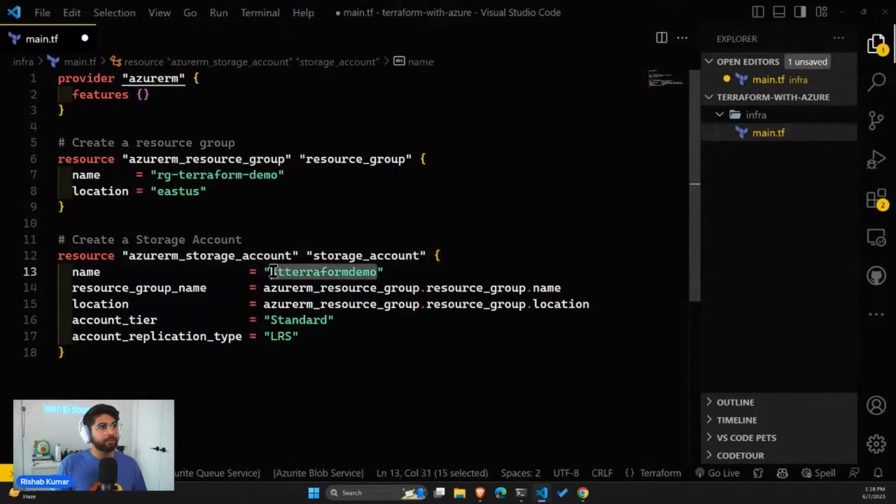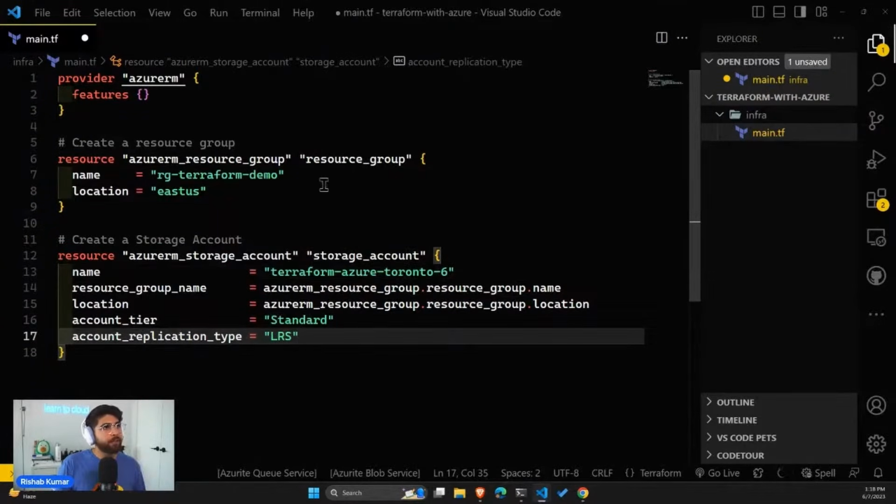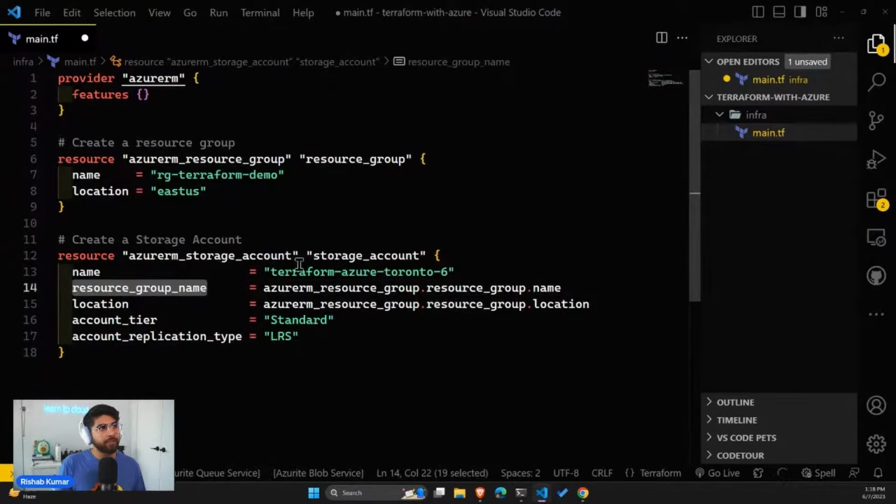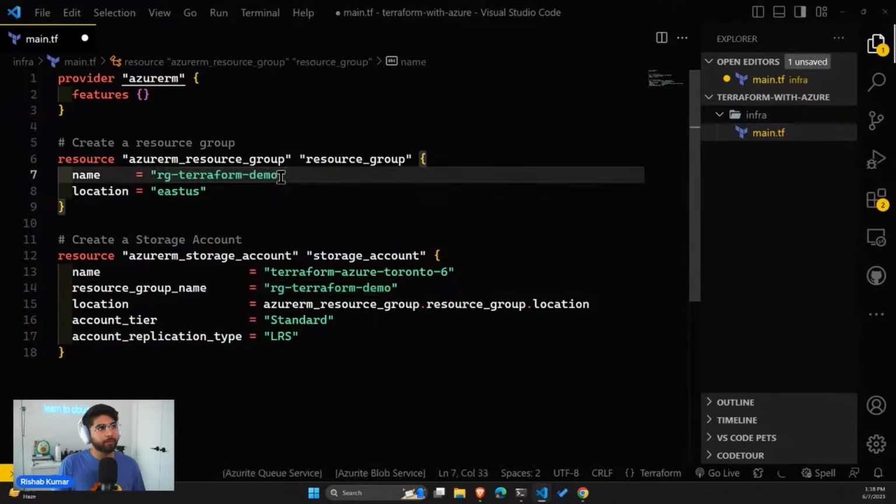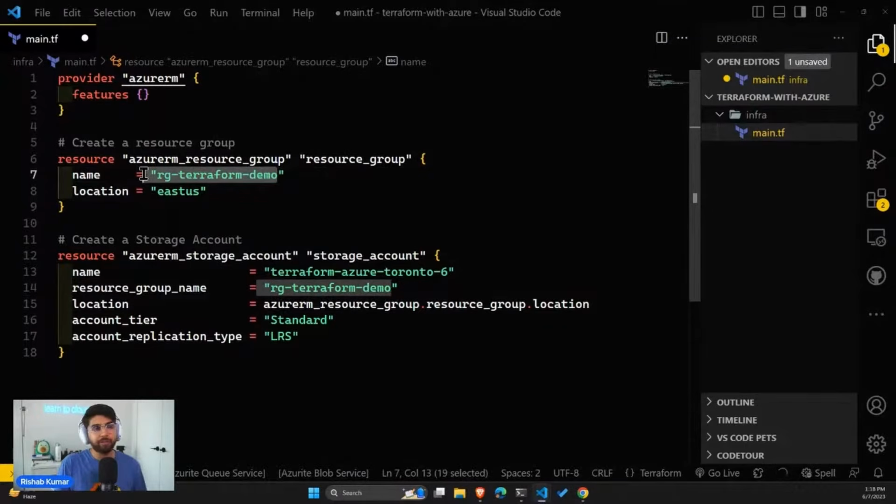So let's rename this to something more unique. Terraform Toronto. And let's give it a number 6 at the end. Let's also add Azure here. There we go. And then, as I was mentioning to you, the resource group name, instead of typing this, we could have this here. So resource group name is rg-terraform-demo, which is this basically, which is what we named the resource group in Azure.